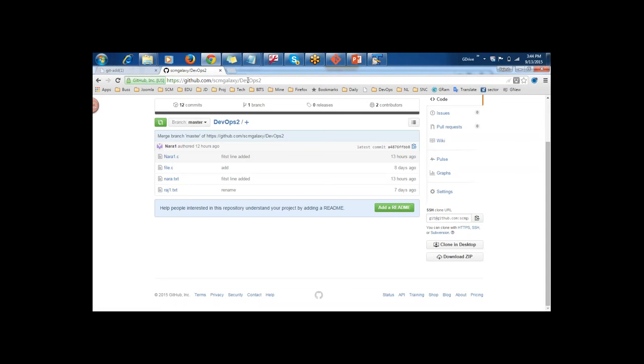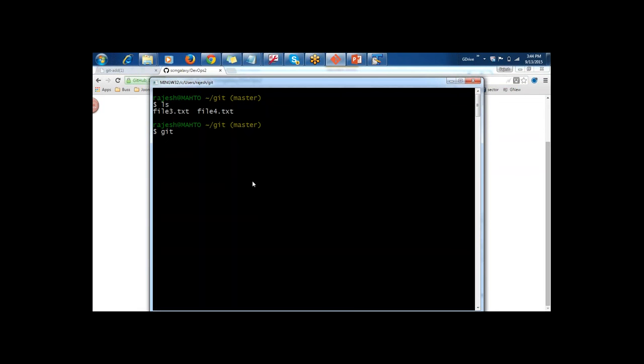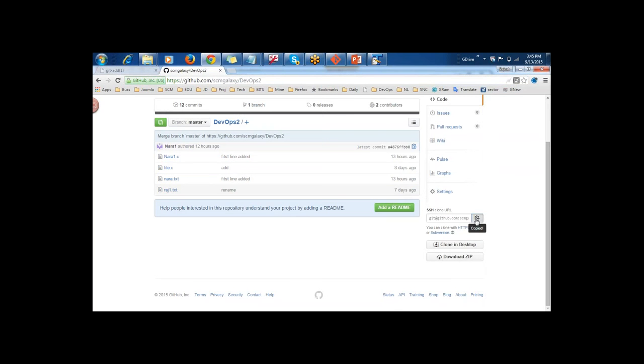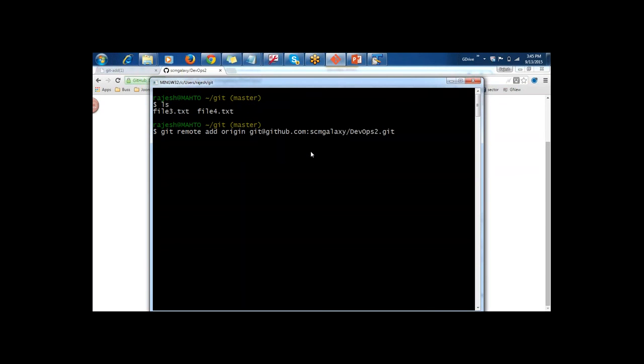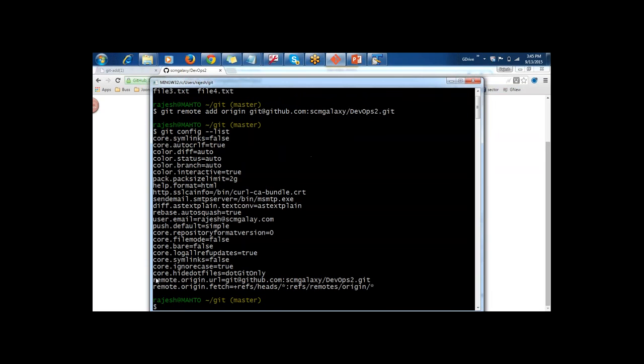Here is the repository called DevOps 2. For that I'm going to do git remote add origin. The name can be anything, I'm just putting the standard name because that way it's easy to recall. Okay, done. And now you will see, with git config --list, that the last two lines have been added. That's called remote.origin. This is the reference to another remote repo, and it can be any remote repo actually.